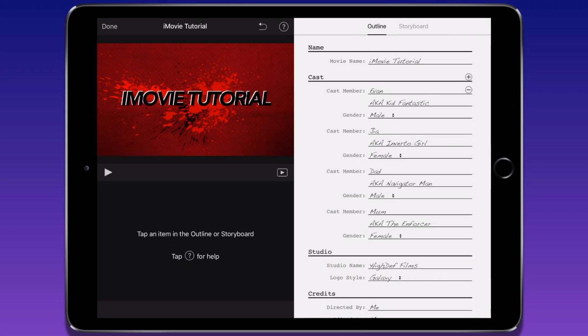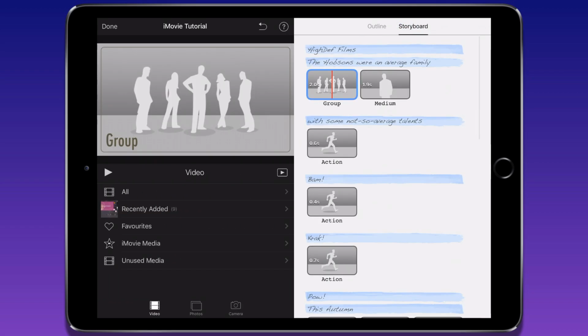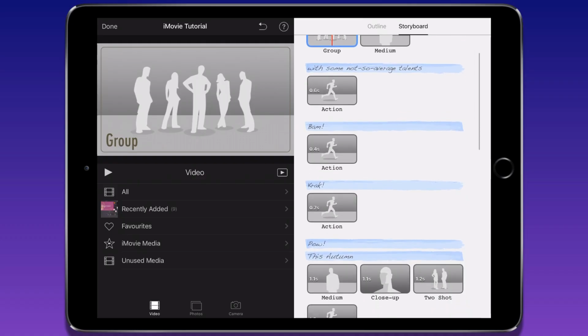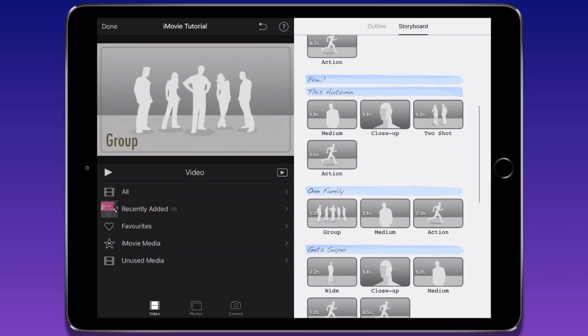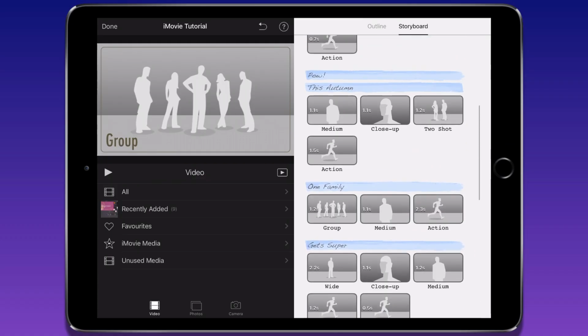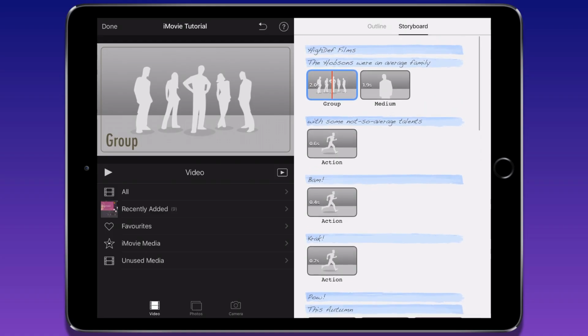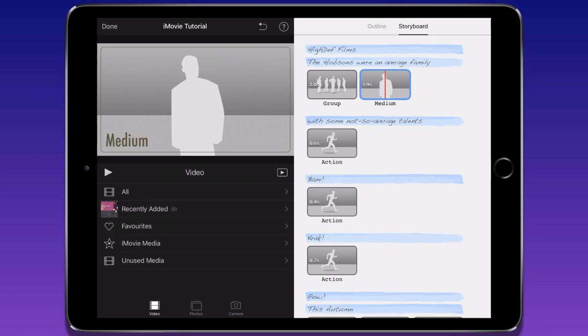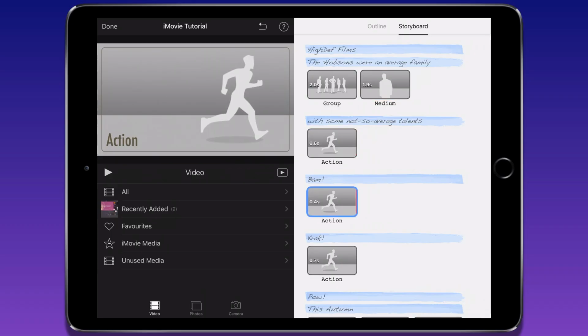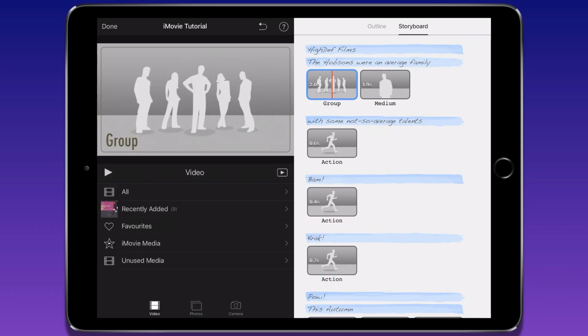Now if we go to the Storyboard tab, this is where I can insert different video clips to form my trailer. The storyboard contains different clips that I will need to insert to create this project. To insert different clips, I can tap a different part of the storyboard to choose where I'd like to place it. And in the bottom left panel, I can choose which video I'd like to insert.